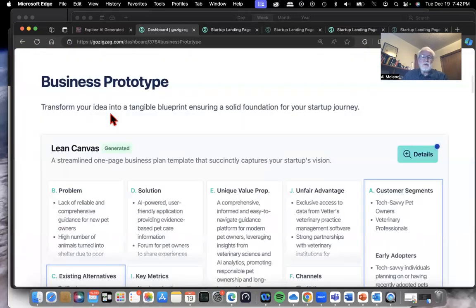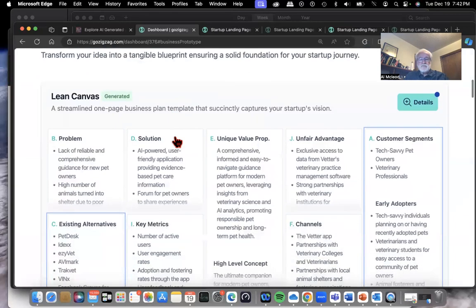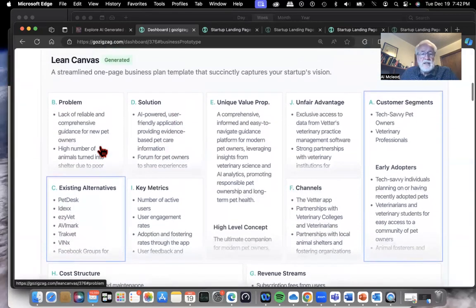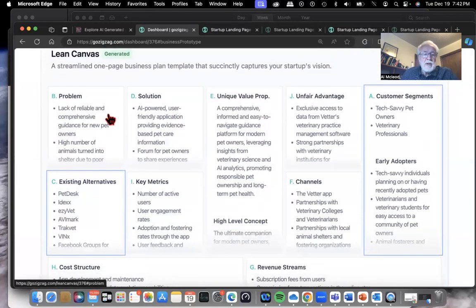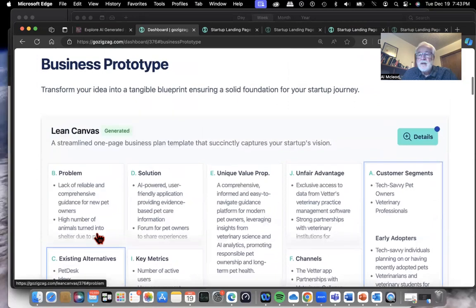So here's our business prototype, or our lean canvas. And so here it is, right? So you've got the problem: lack of reliable and comprehensive guidance for new pet owners, high number of animals turned into shelter due to poor decision-making by them. Some existing alternatives, the solution to the problem, our unique value proposition, and the high-level concept, our unfair advantage, channels, and of course the customer segments. Let's go look into the details behind this though.